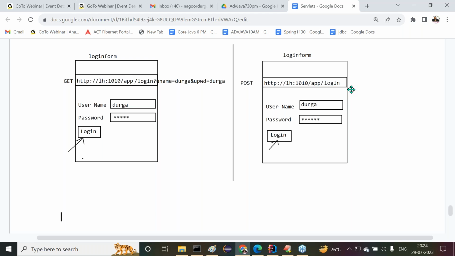Is that got it or not? So there, listen carefully. In the case of get request, the request parameters data will be transferred through the network as plain text data. In the case of get request, parameters data will be transferred to the server through the network as plain text data. If it is plain text data, everybody can see the data. So security is not available.